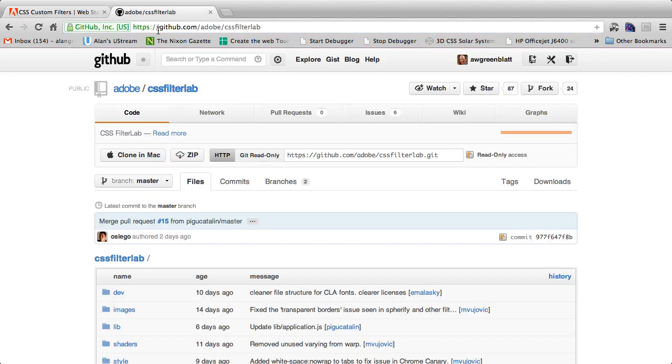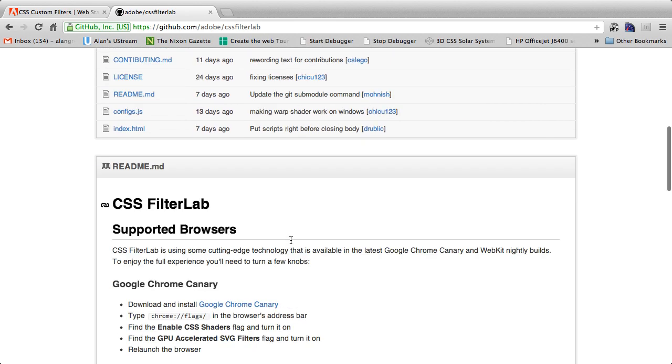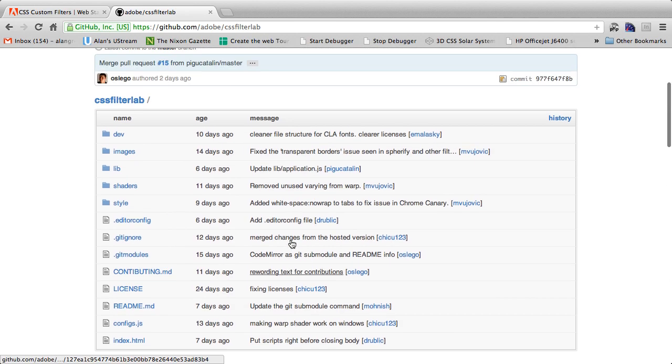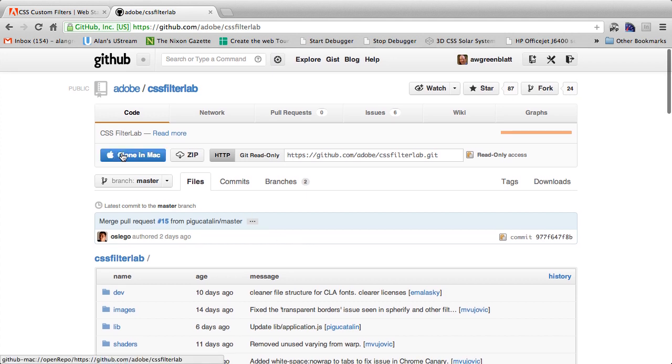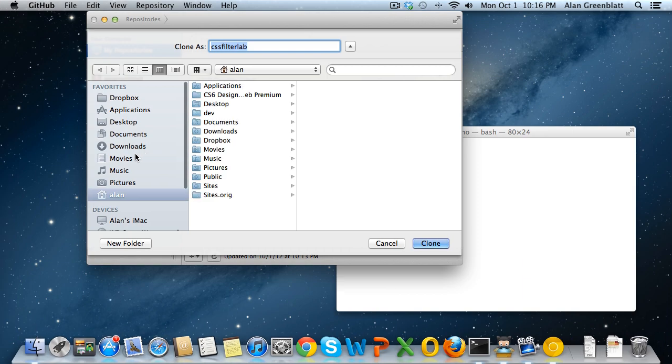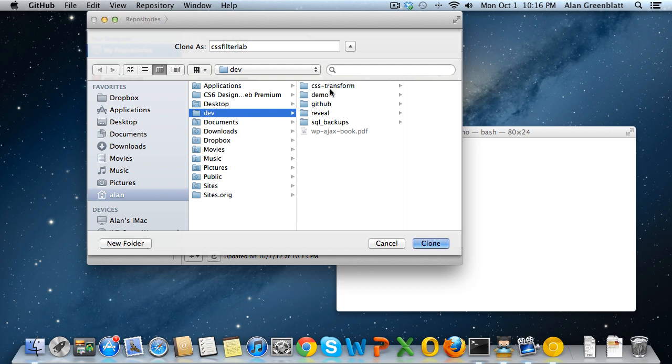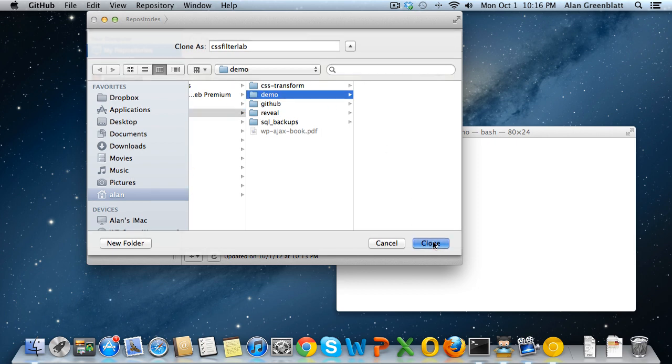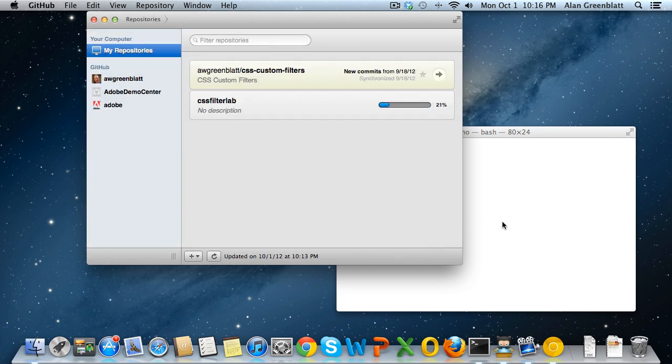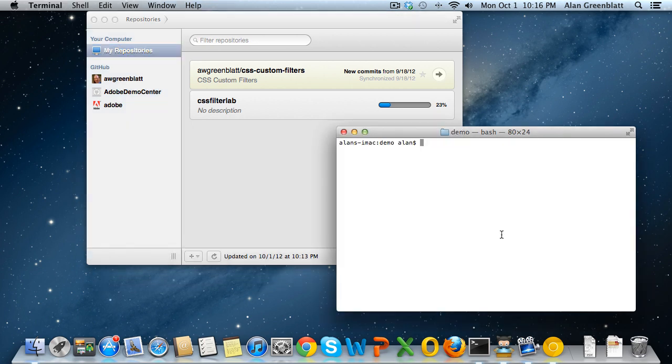So first thing we're going to do is head over to GitHub, and you'll see on GitHub there's an Adobe area, and under that the CSS Filter Lab. And actually the README here explains a lot of what I'm going to talk about. But what we're going to do first is clone this to my Mac, and I'm going to put it in my demo directory. And that's going to bring down all the code. And we're just going to head over to that directory and head right in there.